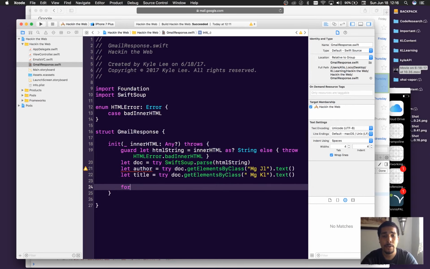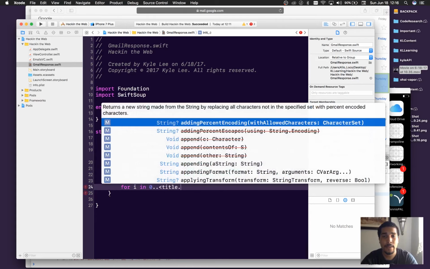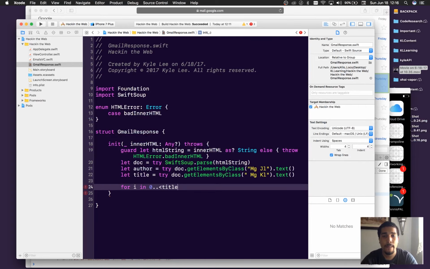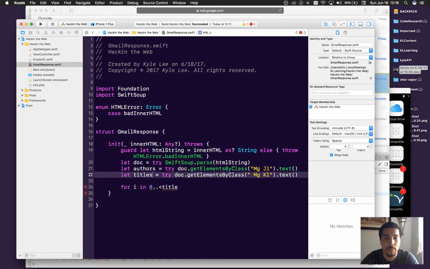Since we're going to have to iterate through both of them, we'll do for i in 0 to title.count. No. Get elements by ID. Hold on, let me see exactly how I did this. Okay, so these are plural, right? Because it's getting elements. Okay, my bad. What we call it doesn't really matter.